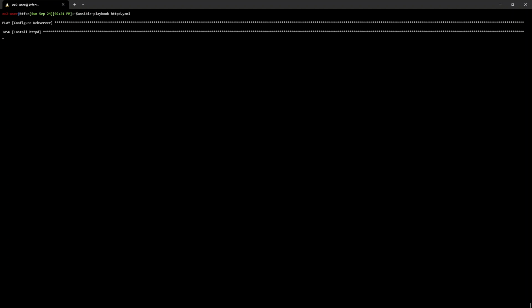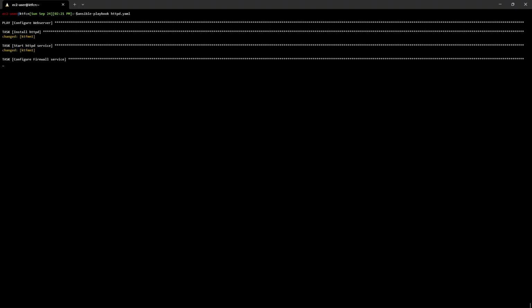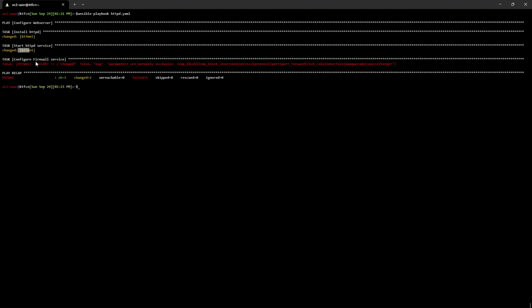So it's installing httpd over there. So you can see it's changed. Now you can see it's started. For firewalld, it says failed, message: parameters are mutually exclusive, ICMP. This is because I'm using Amazon Linux, which I may have to check and change. Anyhow, in EC2 we use security groups, where we can enable our ports using HTTP 80 in the security group. So let us leave that, as we have just started and installed httpd.